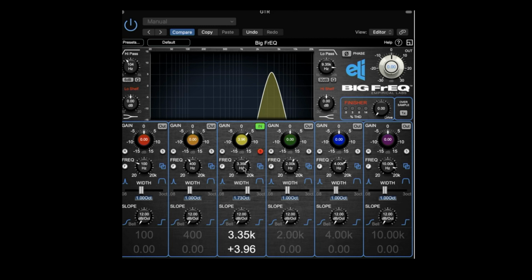So it's like the BX Digital. Yeah. Does the same thing, right? Okay, let's try moving the frequency. There you go. All right. So that's the solo button, the range button.